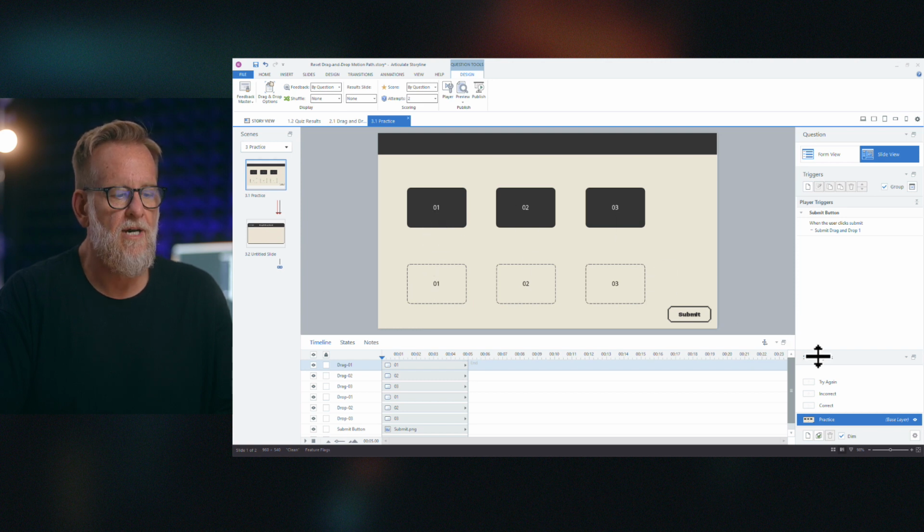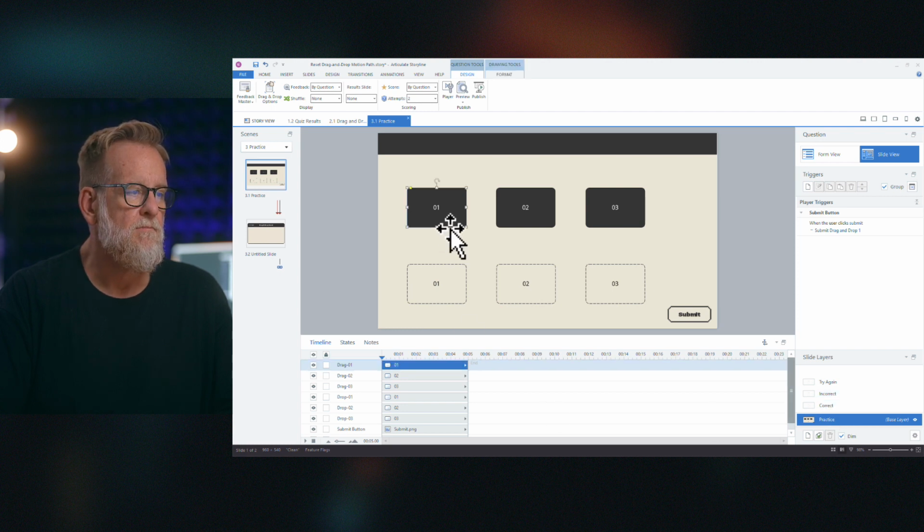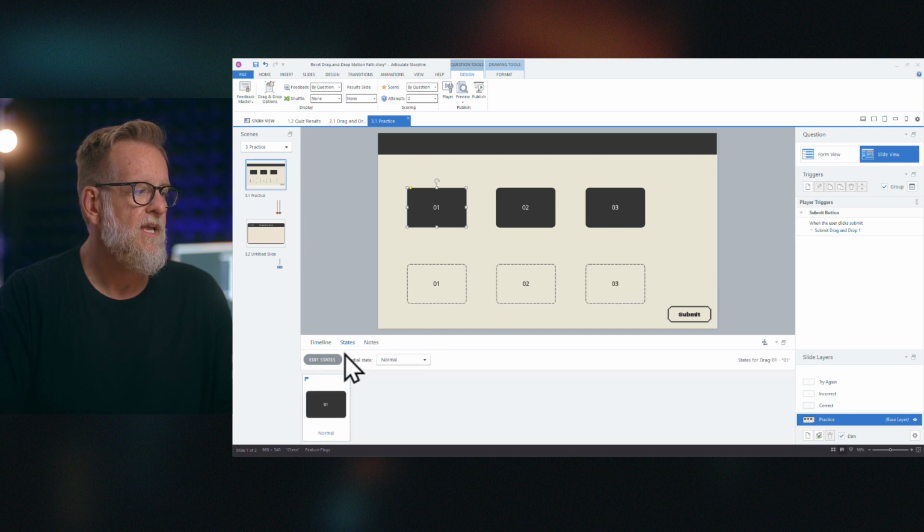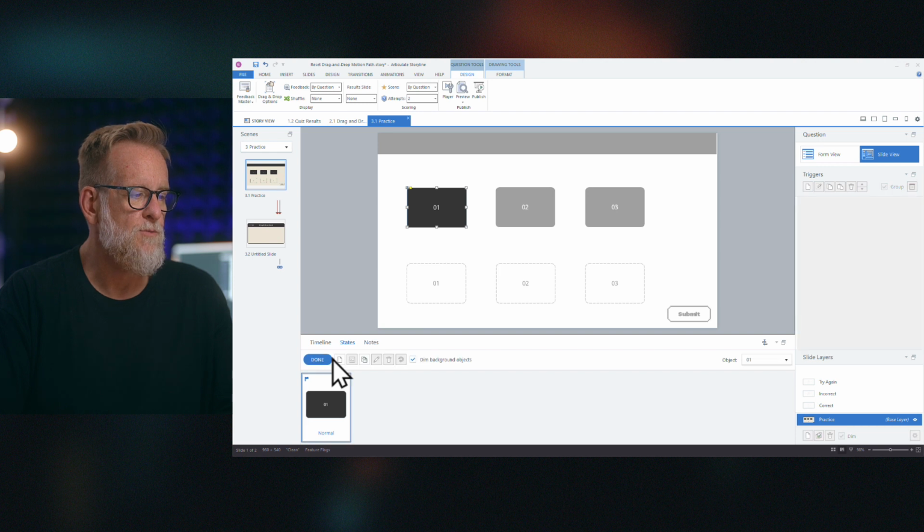If you look down in the bottom right corner, we have our slide layers for try again, incorrect, and correct. So a couple things we need to set up. First up, I'm going to add my built-in states, the drop correct and incorrect states. I want that part of the states for the objects, because then we can track whether or not the object was placed in its correct target. So with that first drag object selected, we'll come down to the states panel, edit states, and add those 2 built-in states for drop correct and drop incorrect.